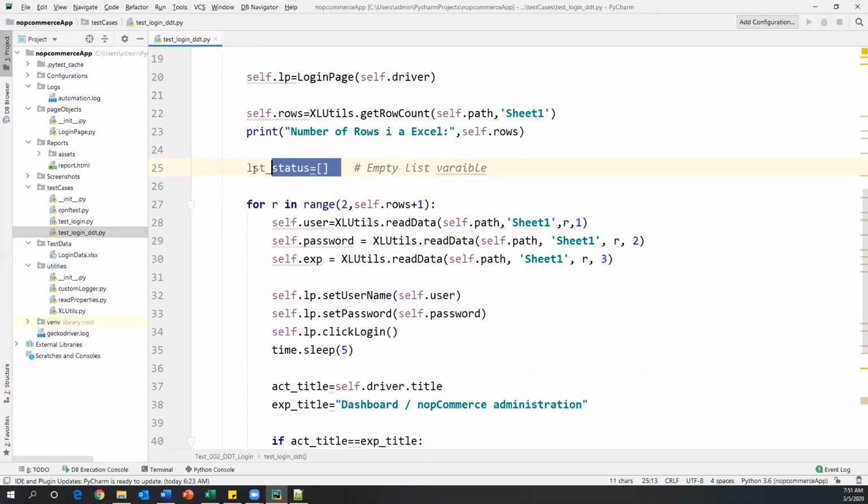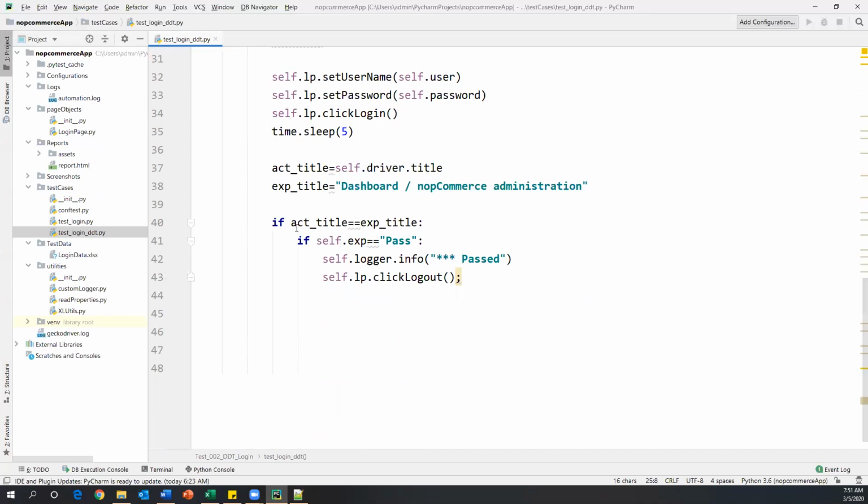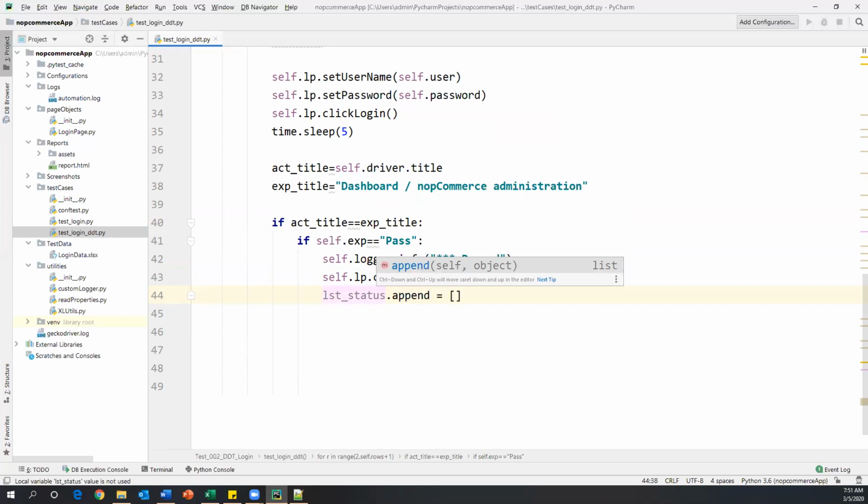So this empty list variable, we have to use it here. So the title is matching. My expected is also matching from Excel. So I'm just saying passed message, click on the logout, and immediately we need to update this list status as passed. So in the list status variable, I need to append one value called passed. So dot append, and here I'll say passed. So this has to be done here.